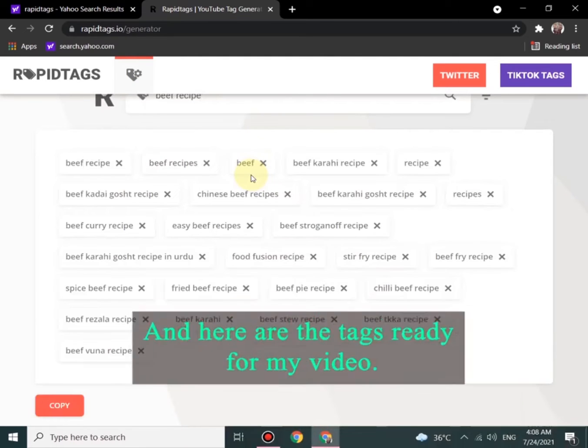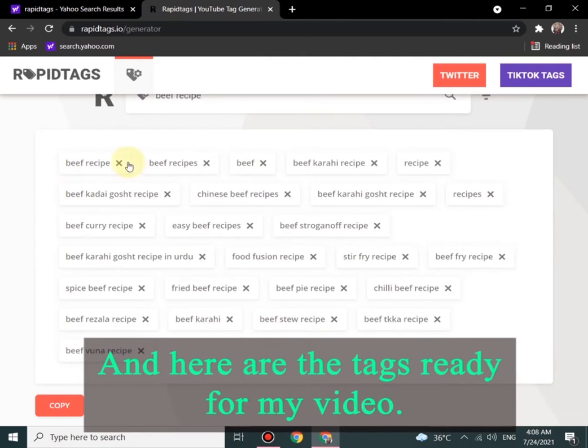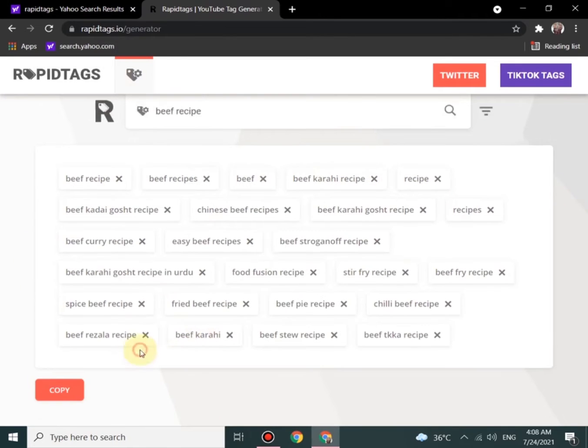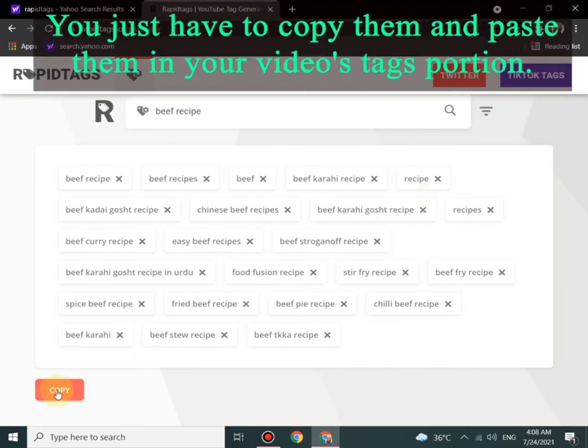Here are the tags ready for your video. You can see a lot of ranking tags here. You can edit, add or remove tags from here. You just have to copy them and paste them in your video's tags option.